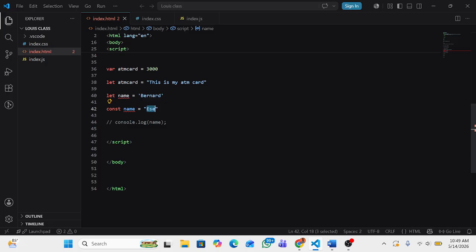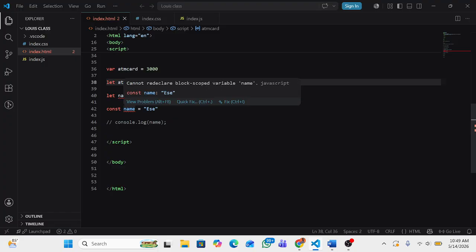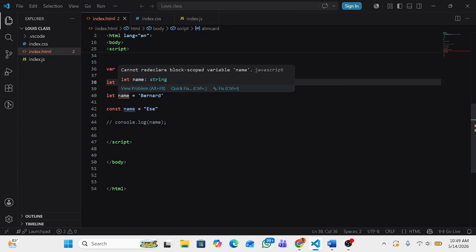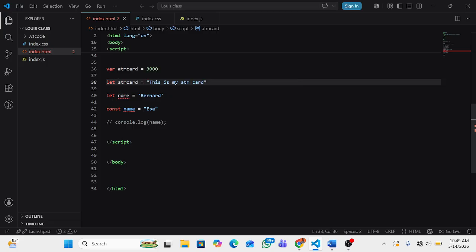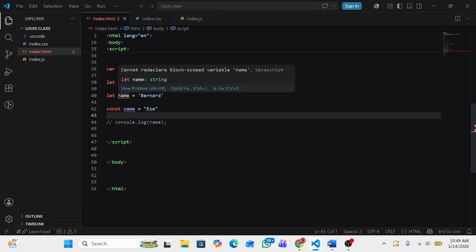But look at this: var ATM card, then let ATM card. There's no error. But when it comes to let name, then const name, yes, an error. I will explain that. It says: cannot redeclare block-scoped variable name. Then this one too: cannot redeclare block-scoped variable name. So you see the same error these two are throwing.